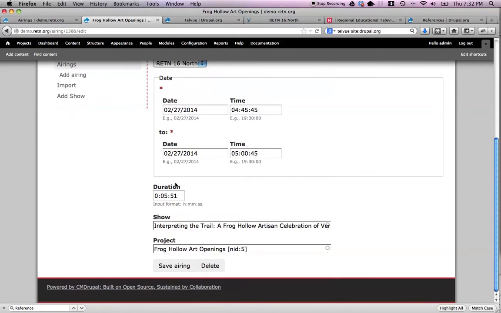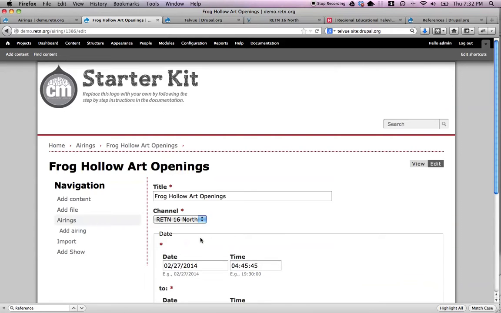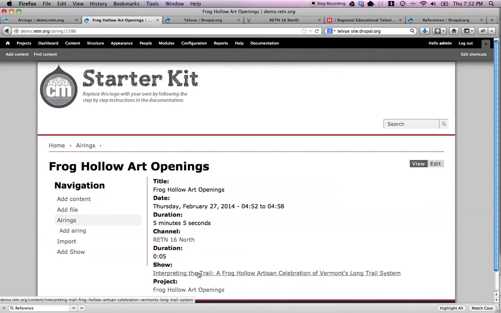And it does look like it indeed attached to the show and the project, you'll see, successfully. So if we view that airing, we'll see we can click through here to the trail and the project. So that is how you get a working Telvue feed of airings, and how you connect them into shows and projects.